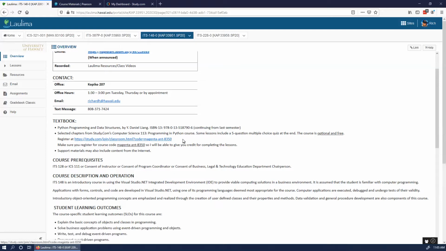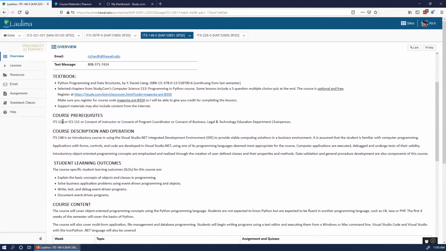You should probably take a look at it anyway, and you can get there by clicking here. You register yourself automatically, and it doesn't cost you anything. It's something that I've set up. The prerequisites are 128 or ICS 111.